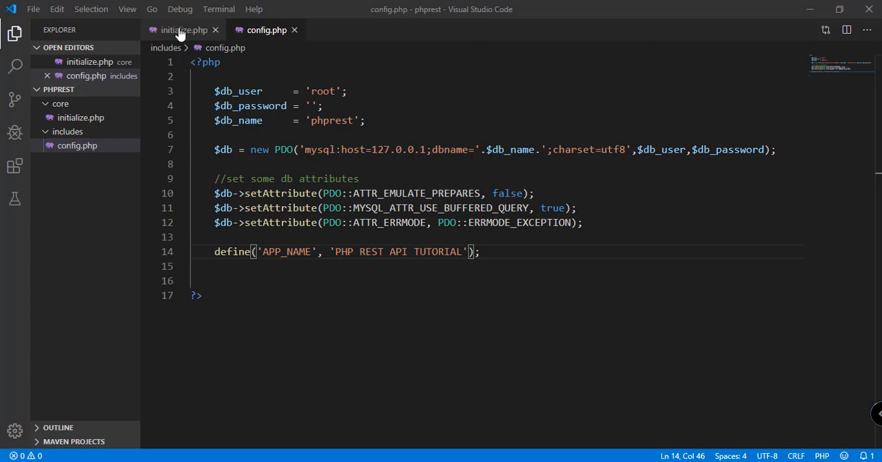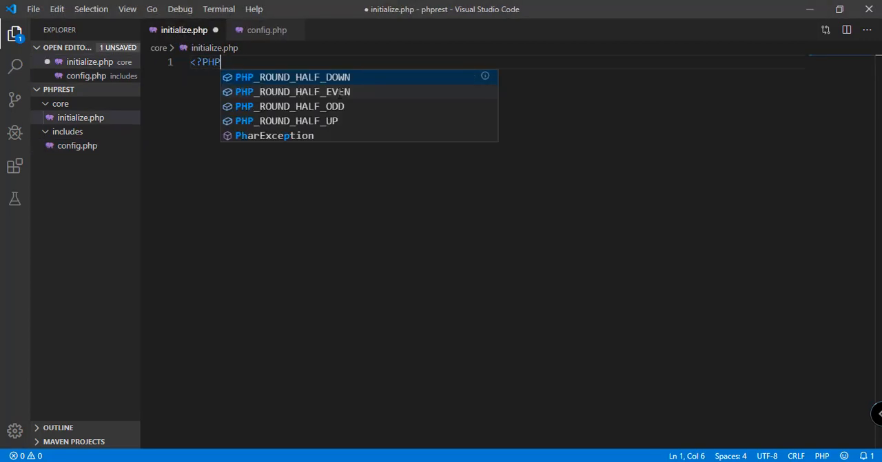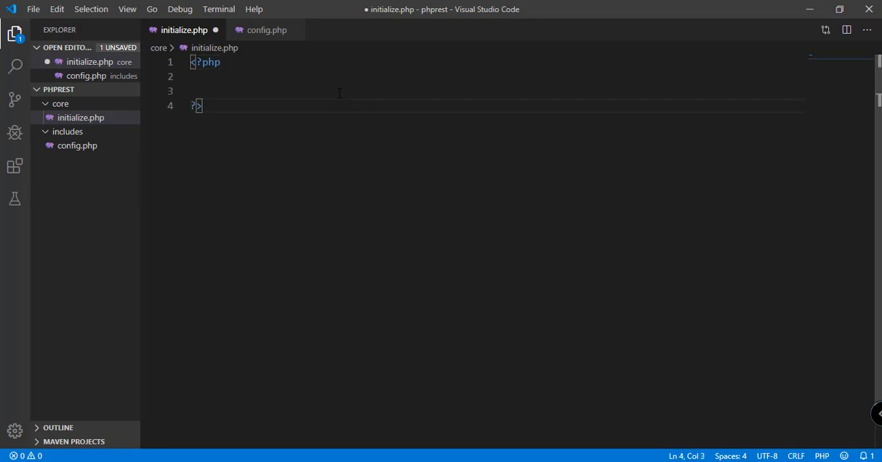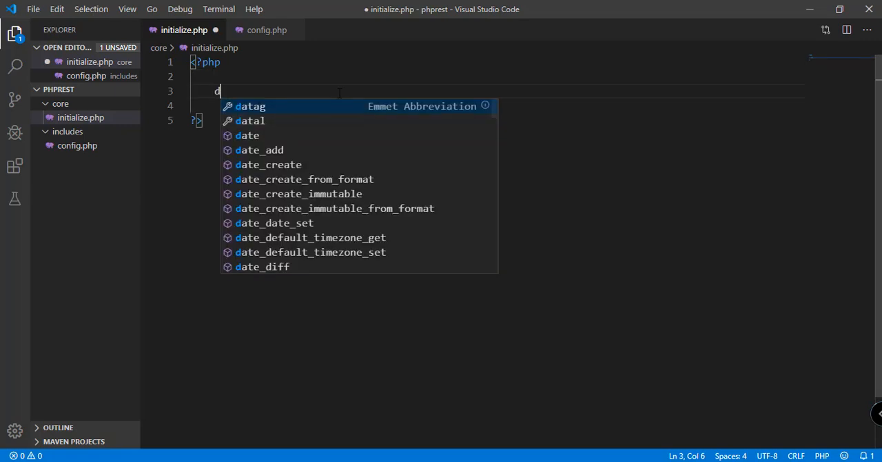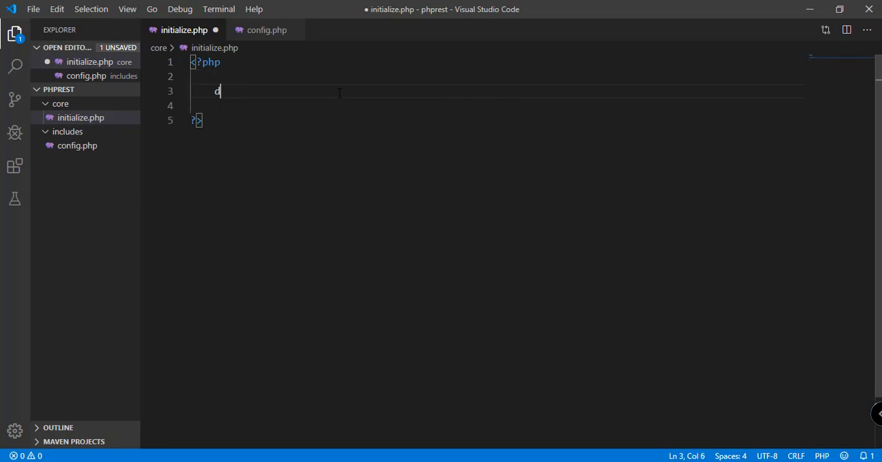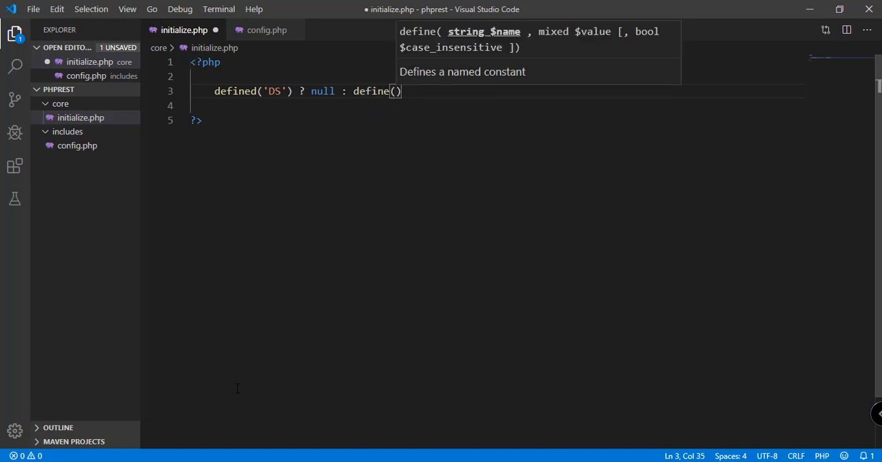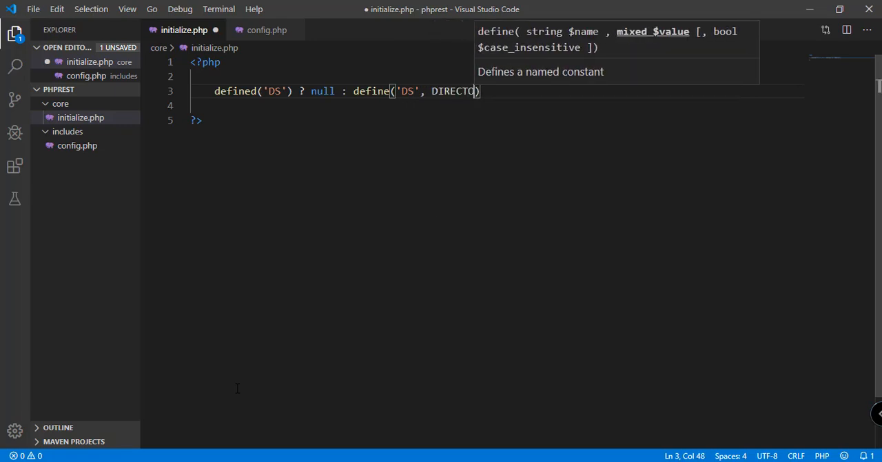In initialize.php, we're going to define some constants. First we check if DS, which is for our directory separator, is defined. If it is defined, we do nothing. If it is not defined, let's go ahead and define it as DIRECTORY_SEPARATOR.